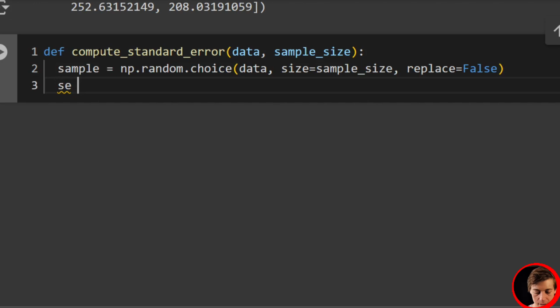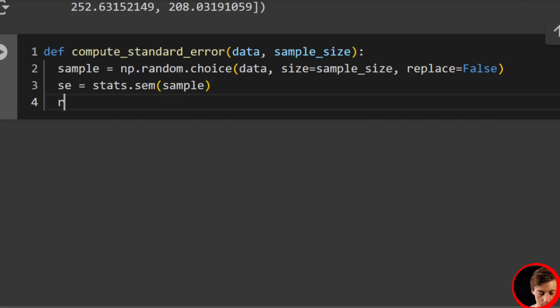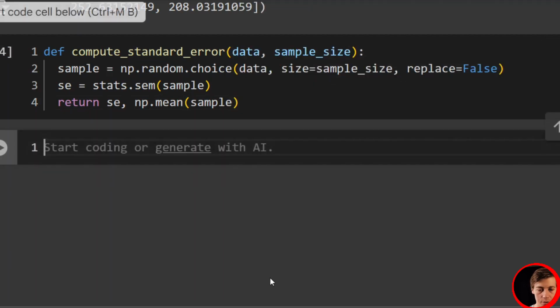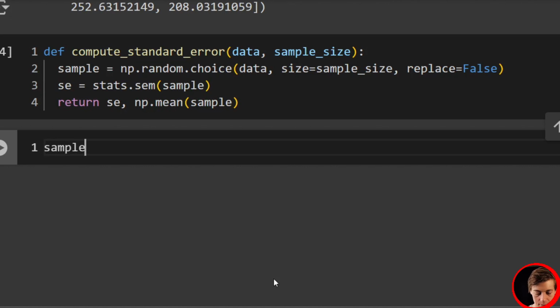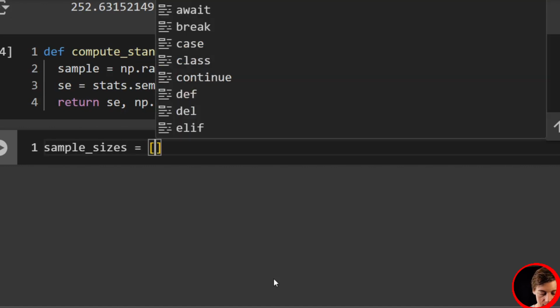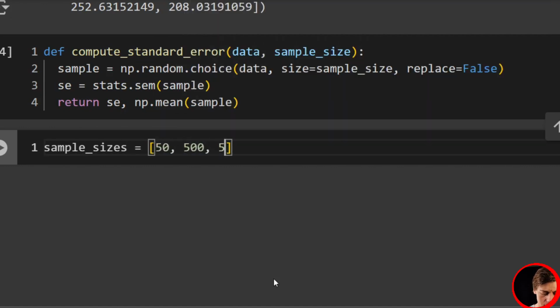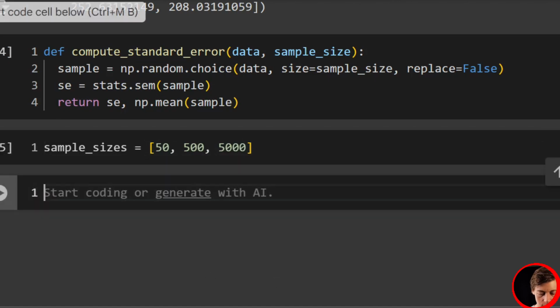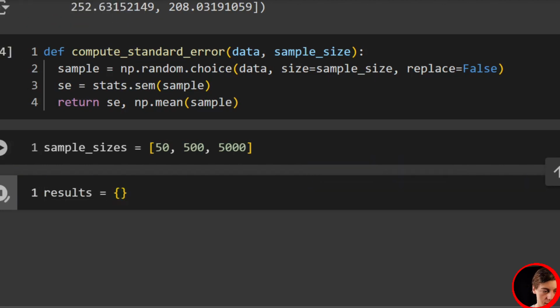Then our standard error equals stats.sem sample, and then return se, np.mean sample. Could have called it sem, but that's all right. And now what we're going to do is create our sample sizes. So we'll say sample sizes equals, and let's look at 50, 500, and 5,000, right? Then what we'll do is we'll have results. So results equals, we'll make a blank dictionary over there.